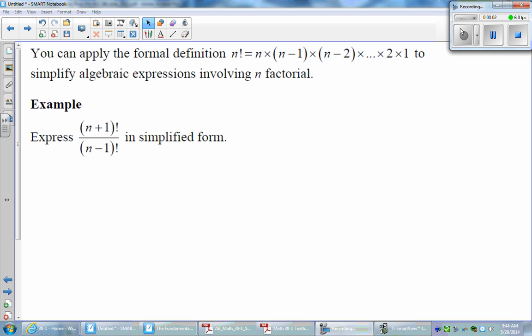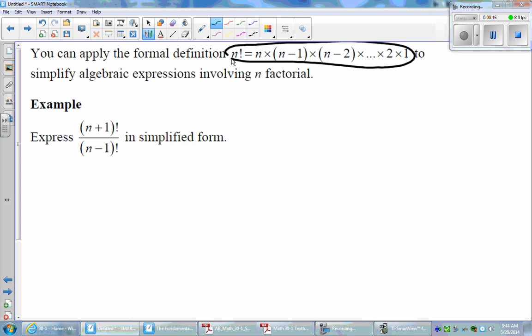In this podcast, I want to show you guys how to use the more formal definition of a factorial. So remember, a factorial just means you're multiplying descending sequences all the way down to 1. Now, in a more general case, what it looks like is n factorial is equal to n times n minus 1 times n minus 2 times n minus 3 times n minus 4, all the way down to 2 times 1, okay?